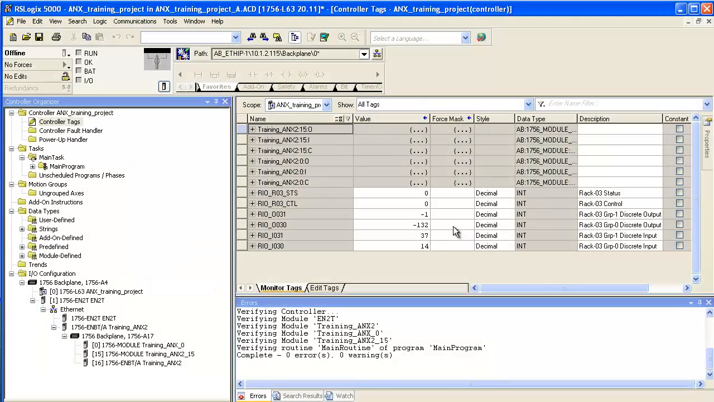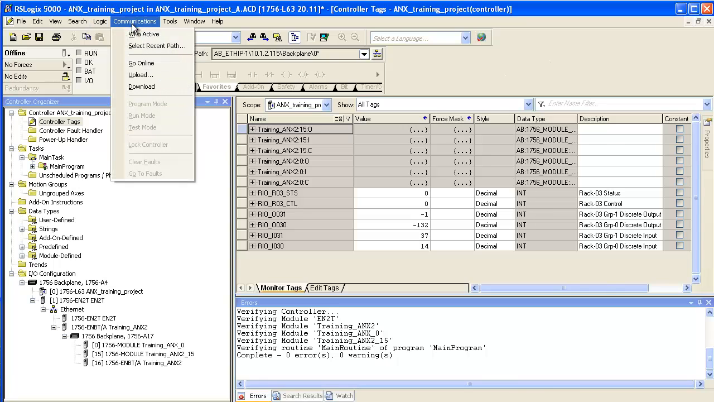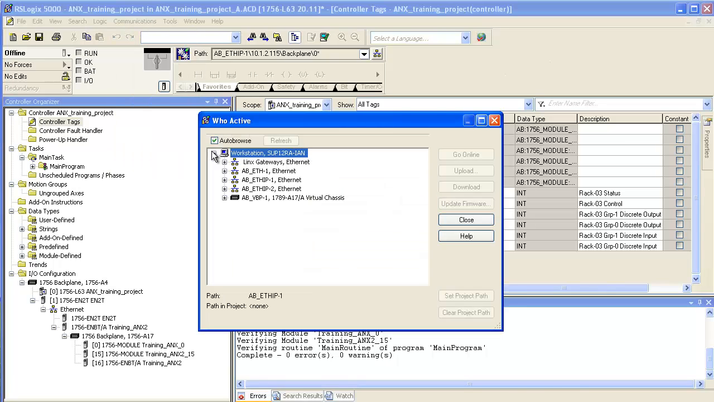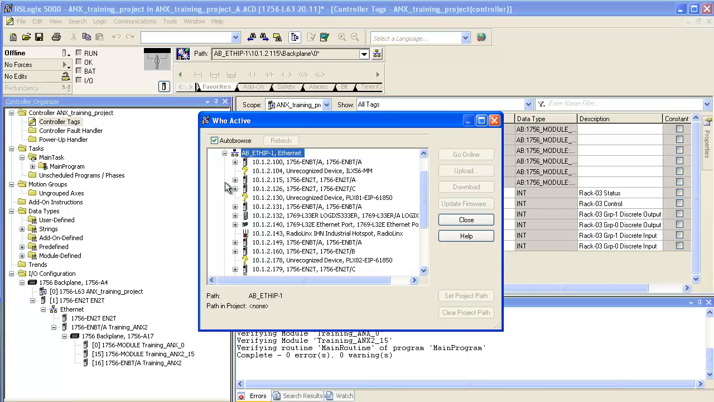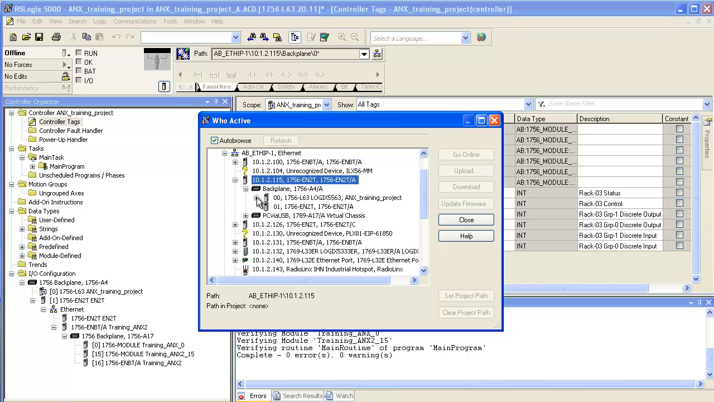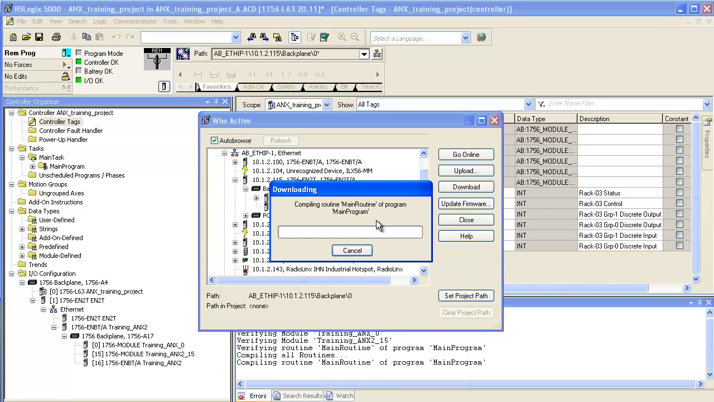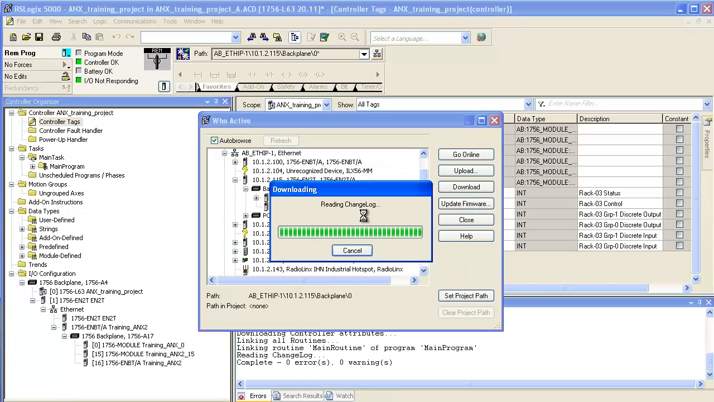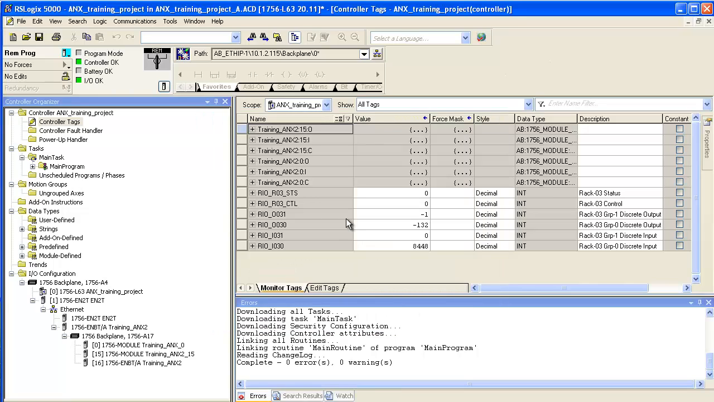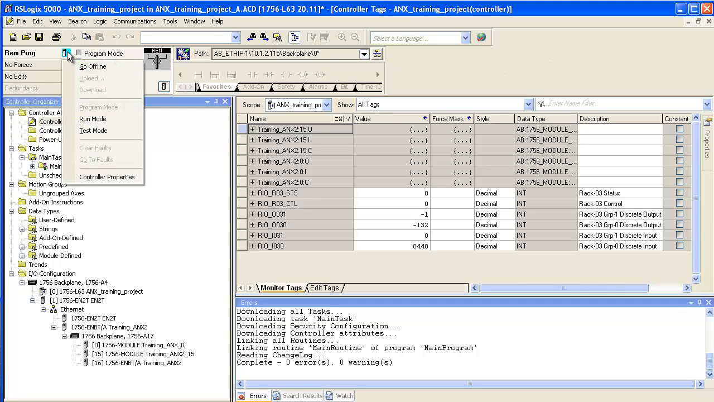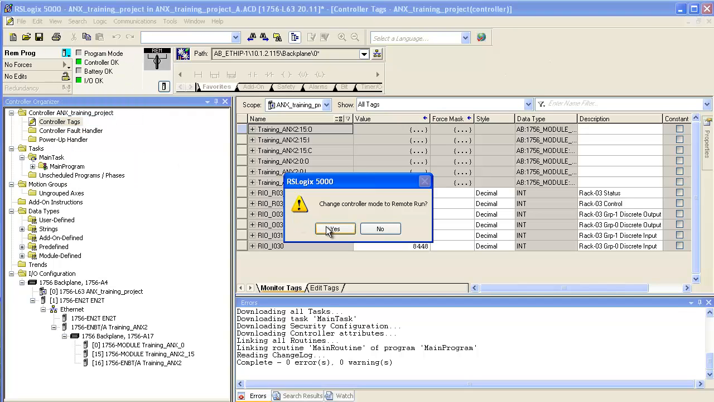I'll go back to monitor tags. And now I can go online. So go up to communications and select who active. And I'll just drill down to my ControlLogix processor. And click download. And download again on the download window. Wait for the controller to receive the configuration, and place the controller in run mode.